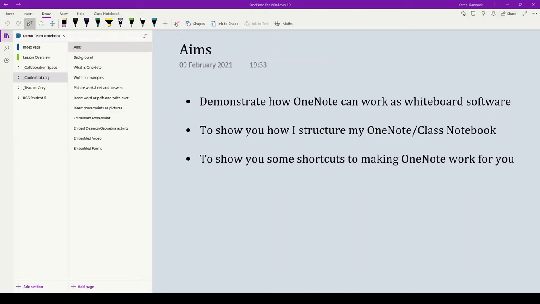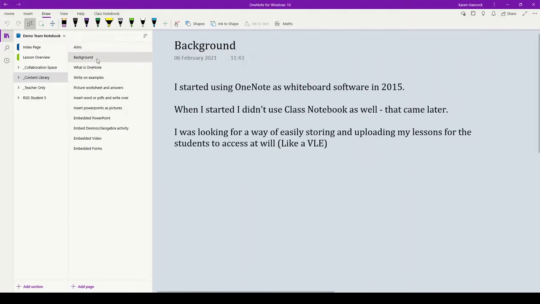The aim of this session is to demonstrate how OneNote can work as whiteboard software, how I use it in a classroom as well as remotely. I'm going to show you how I structure my OneNote or class notebook and to give you some shortcuts to help make OneNote work better for you. So let's give you some background.